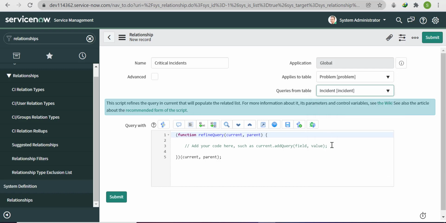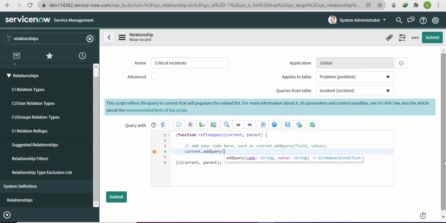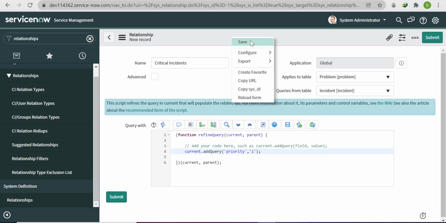Now here we have to put a filter, and the filter will look like this: current.addQuery priority is 1. Then save or submit it, whichever you want.